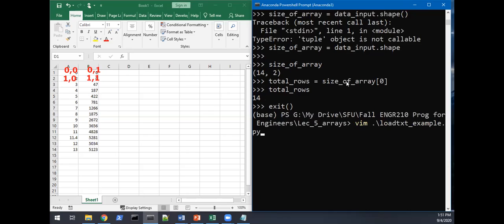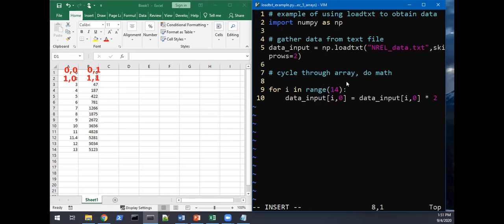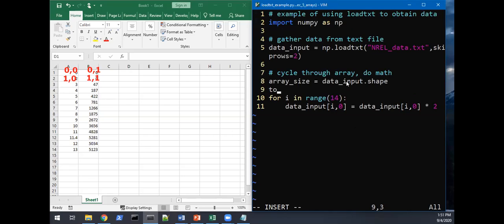So now let's do this back in our code. Instead of just putting in 14, let's get how many rows there are in whatever array we pull in. So say array size equals data input dot shape, then total rows equals array size. We know that rows are always the first variable in that shape array, so we'll just use the first element. And then instead of writing in 14, I'll write in total rows.